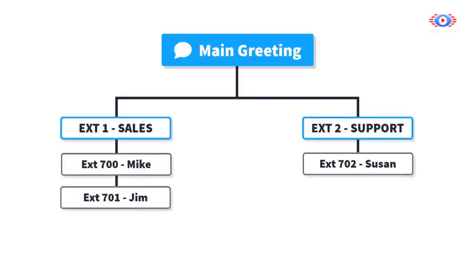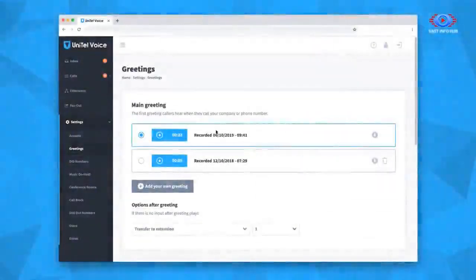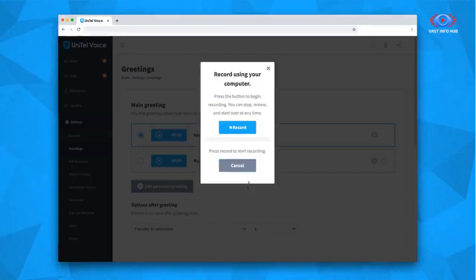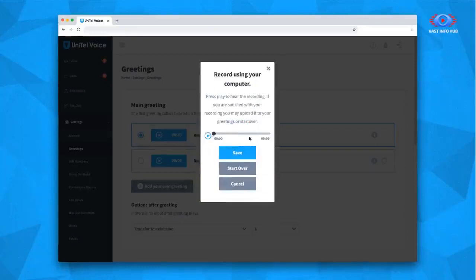Now, let's record and upload your main greeting. To record the greeting yourself, select Upload and Record. Then select Record by Computer. This will launch the recording tool. Once you're happy with your recording, save it and make sure it is selected.